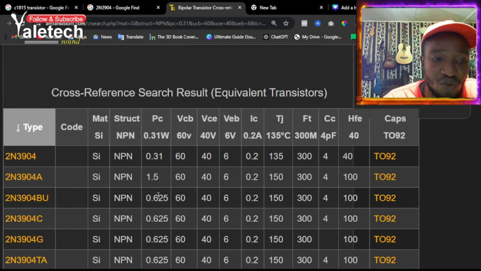Although that is to tell you that it will be able to withstand more power, but not all the time. It may not be necessary all the time. For me, I don't prefer this 1.5. I can prefer this one over that.